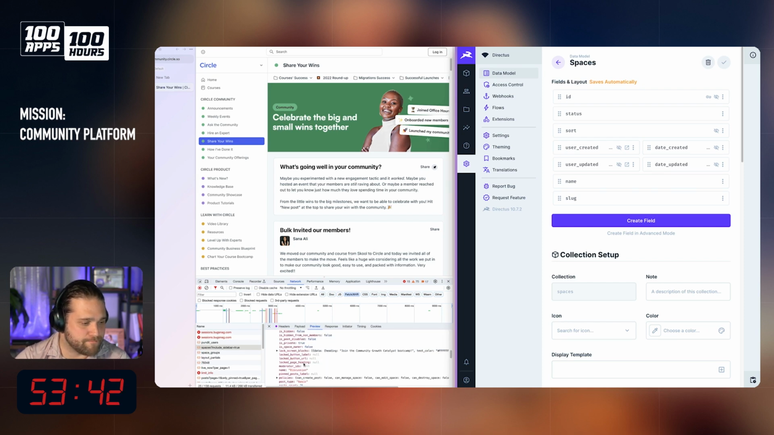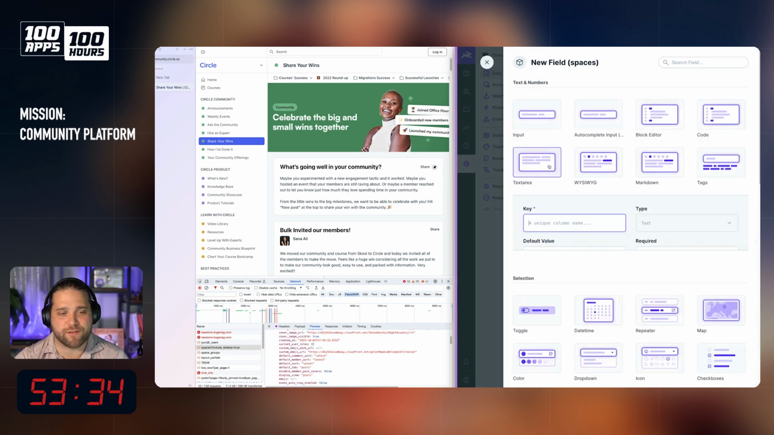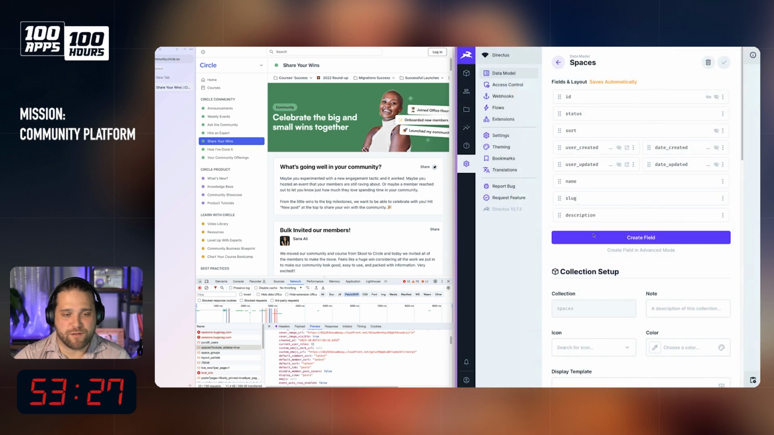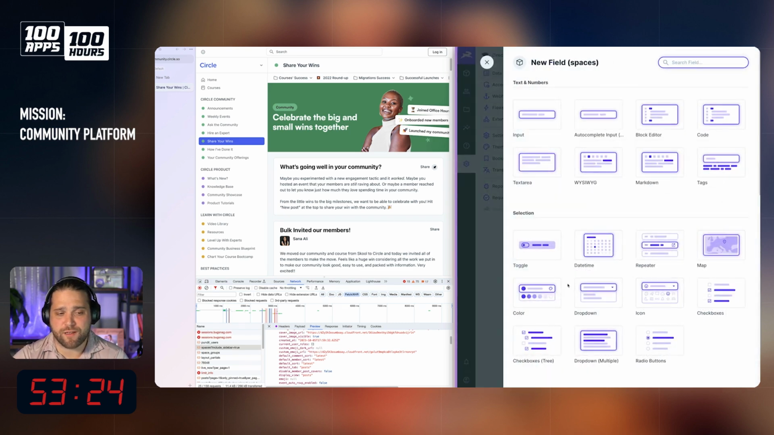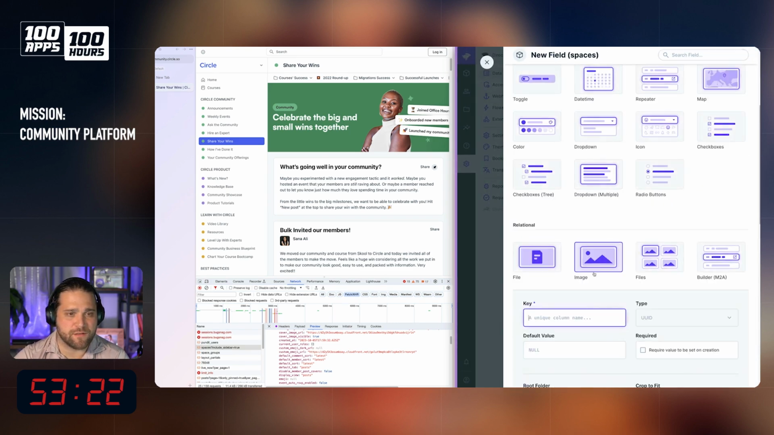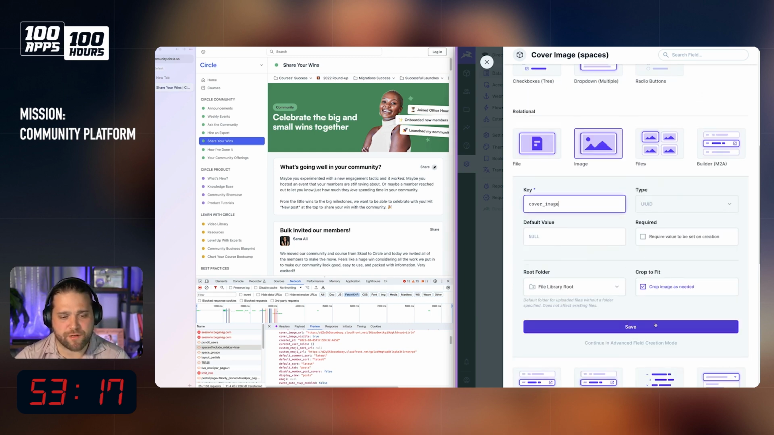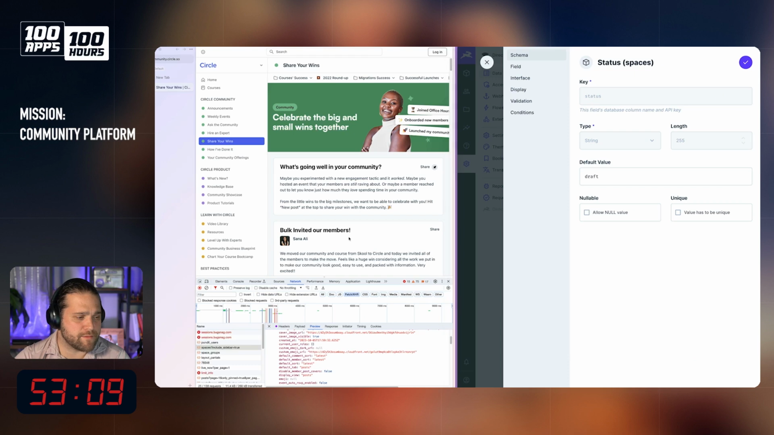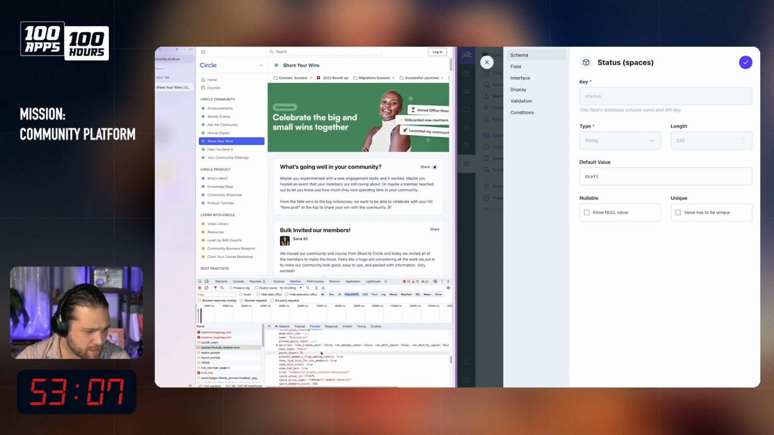Lock screen heading. I don't know, man. Let's just give it a description. And let's keep that non-WYSIWYG. And last but not least, for our spaces, let's add a cover image. So we've got our cover image, right? And let's see, do they have a type of space?